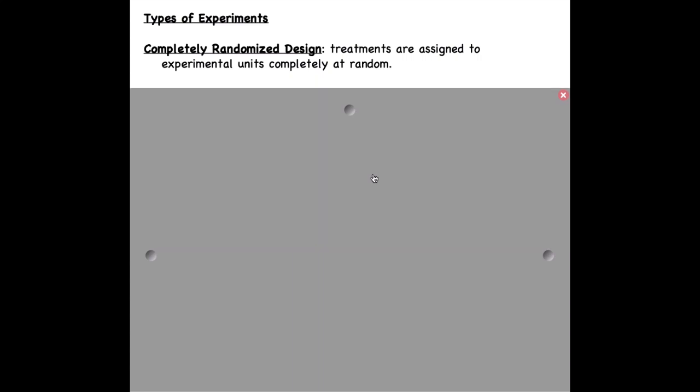So we have a couple different types of experiments, kind of more specific breakdowns that you need to be aware of. A completely randomized design is when you just take your treatments and randomly assign them to all the subjects. You don't look any closer at any characteristics, you just randomly assign among everyone.